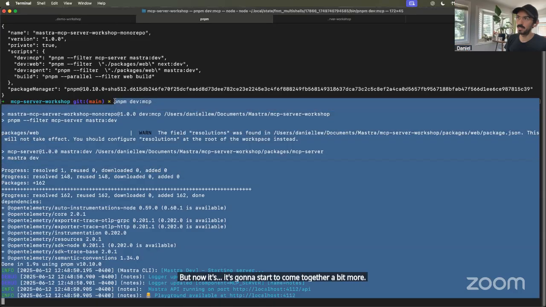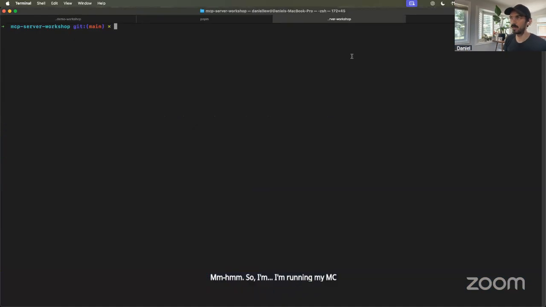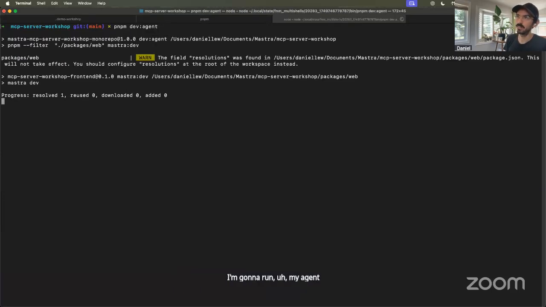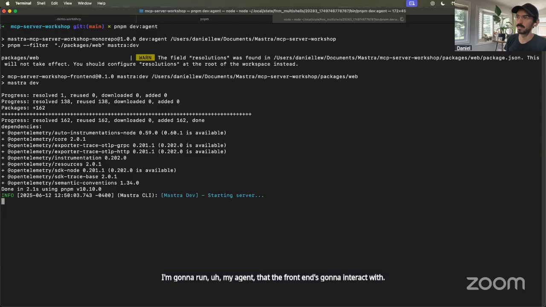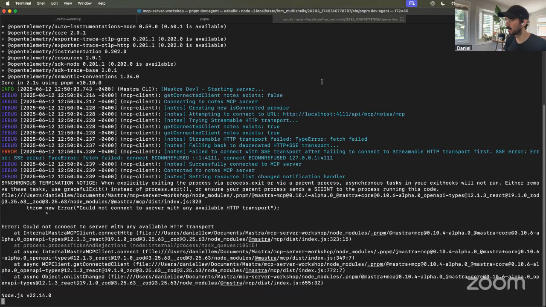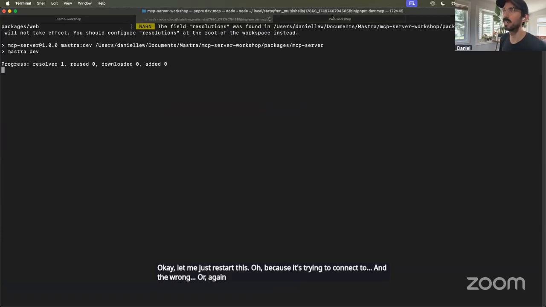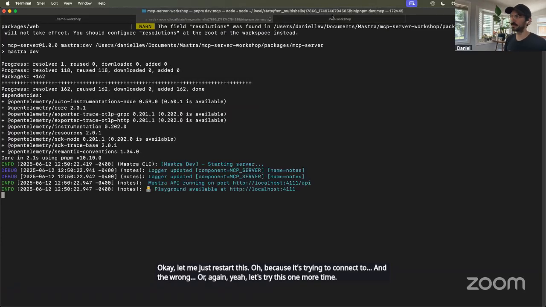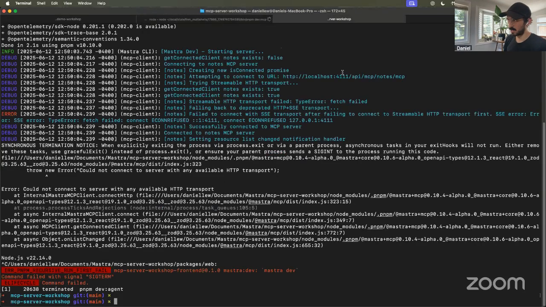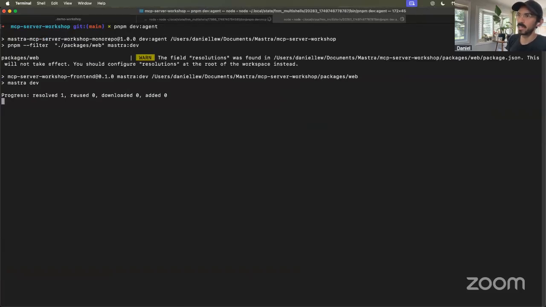So I'm running my MCP server in this window. I'm going to run my agent that the front end's going to interact with. Okay, let me just restart this. Oh, because it's trying to connect, it had the wrong port again. Okay, let's try this one more time. Okay, running my agent.